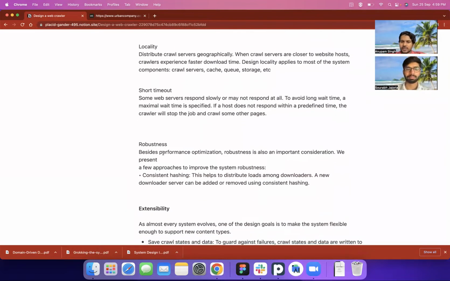Locality we have already discussed. Shorter timeout. Because if the content is too large, and you're going inside a loop, you need to have a timeout.